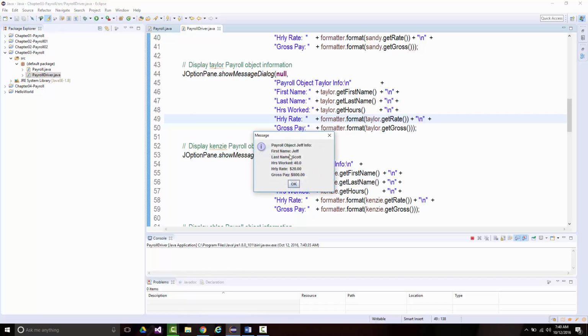There's the Jeff. That's not going to change. Valid, valid, valid, valid, valid. There's the Sandy. Valid, valid, valid, valid, valid, whereas the Jeff did not have overtime, the Sandy does. There's Taylor with invalid hours, so it was reset to 0, making the whole thing 0. There is Kenzie with the invalid rate, and it's set to 0, and the whole thing is 0. There's all of our default values, which gave us 5 with 1900.